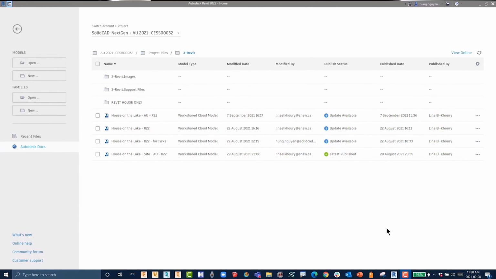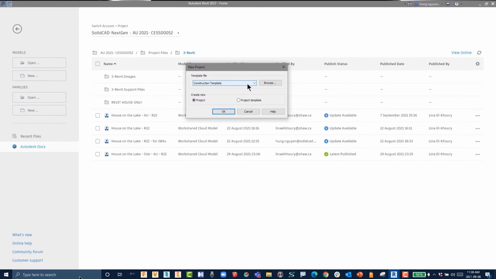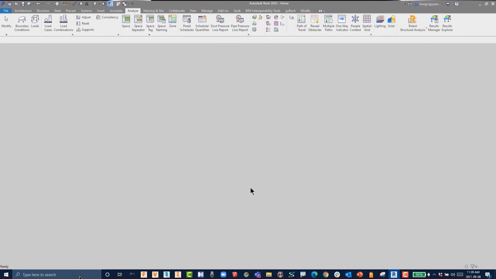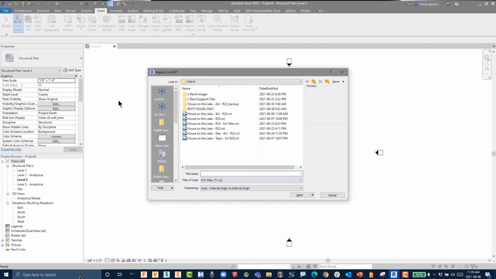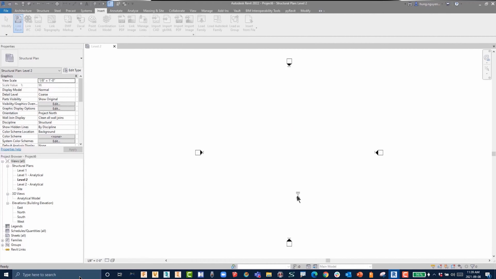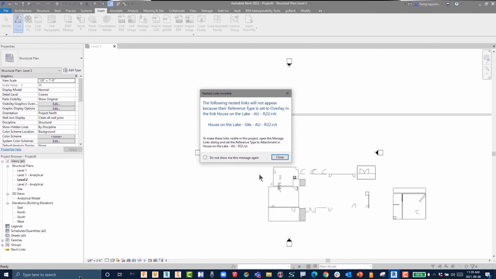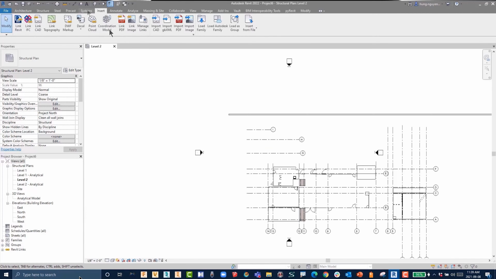From Revit, after receiving Lina's model, I will start with a structure template, and I will use Revit link model and link on ACC the house that Lina posted for me, called House on the Lake AU-22. So link it to origin into my Revit structure model. A couple of warnings show up because of the overlay of the land. I will just turn it off.